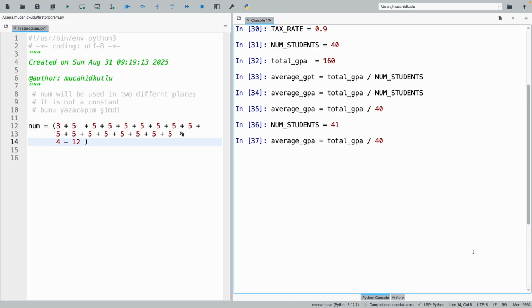So I'm trying to reduce the likelihood of making mistakes. So what I can do is, instead of changing all 40s to 41, if I give it a name like this, num students, I just need to change it in one place. Now it is not 40, now it is 41. So I don't need to go over all these 10 different locations and change 40 to 41. I just need to change it in one place. So that is also a better way of writing code. So if you need a constant value, give it a name, and the name should be all upper cases, then that would be a better coding style.